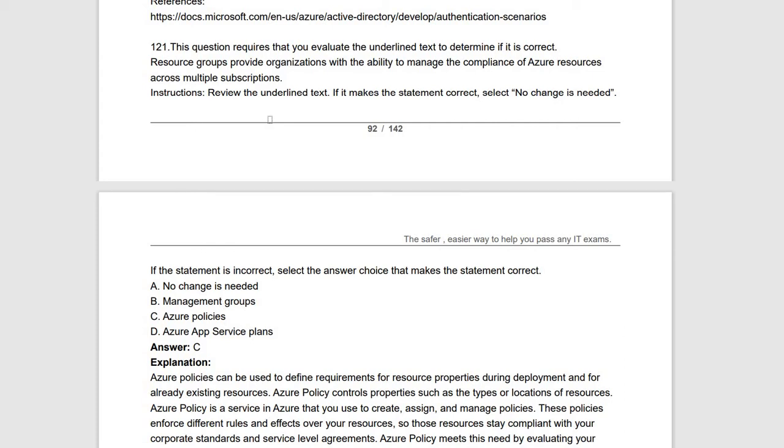So let's get started. Here is the 121st bit, which is a question that has instructions: if the statement is correct, then you can tell us no change is required. Otherwise, if there is any correction needed in that particular statement, you can select the appropriate answer for the underlined text. Here the underlined statement is: resource groups provide organizations with the ability to manage the compliance of Azure resources across multiple subscriptions.